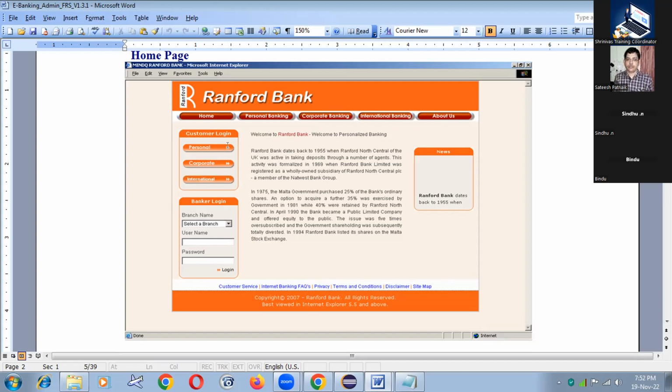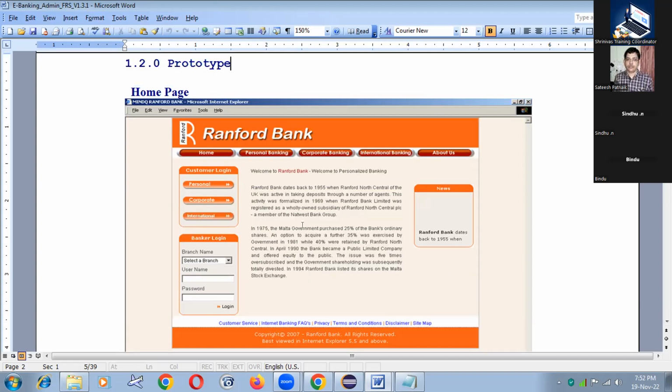So this box is for customer. This left hand side first box is for customer. The second box is for banker and administrator. Banker and administrator. Right. See, just roughly note it down.